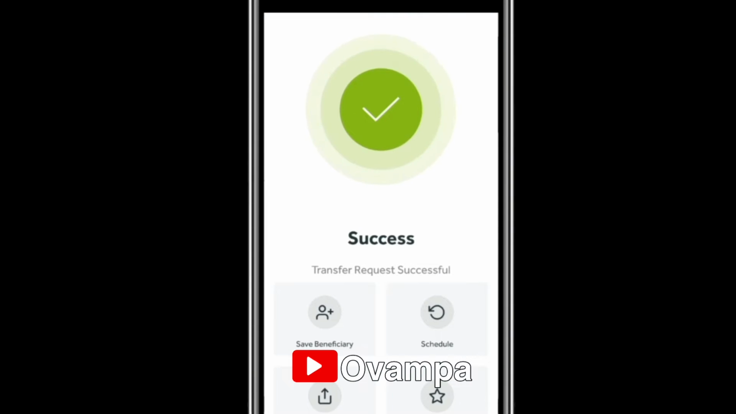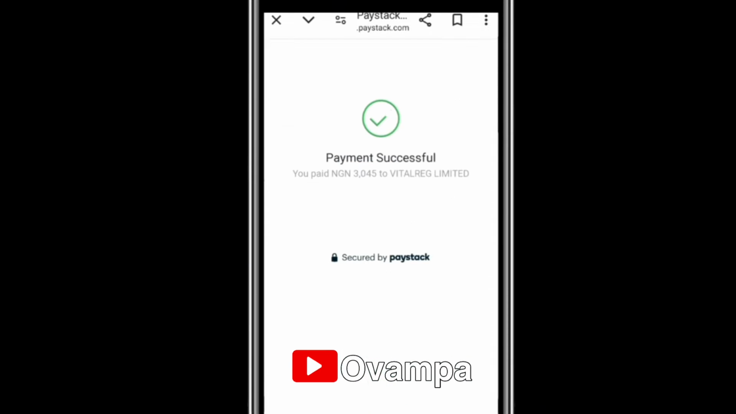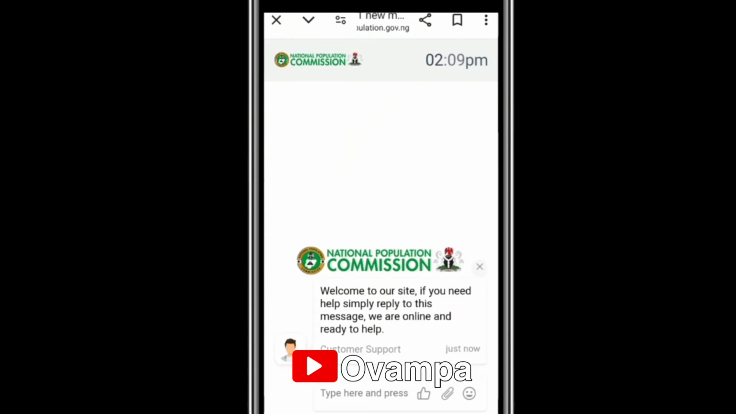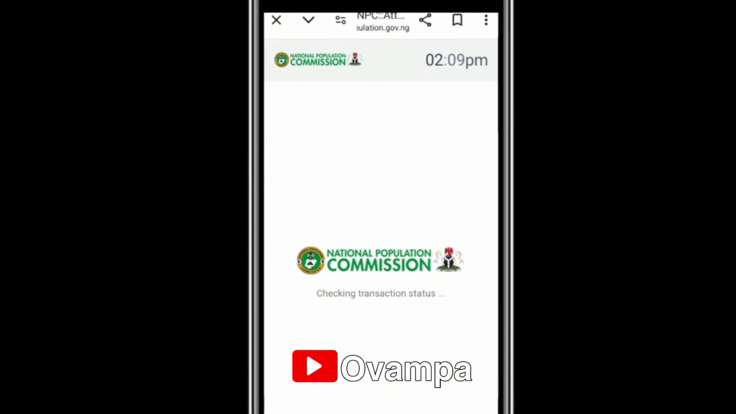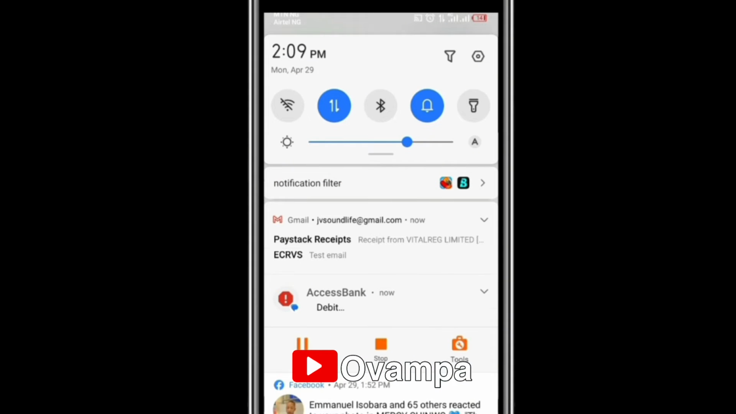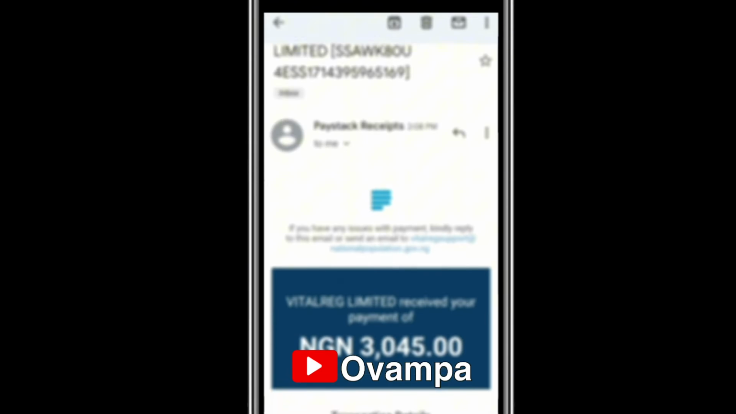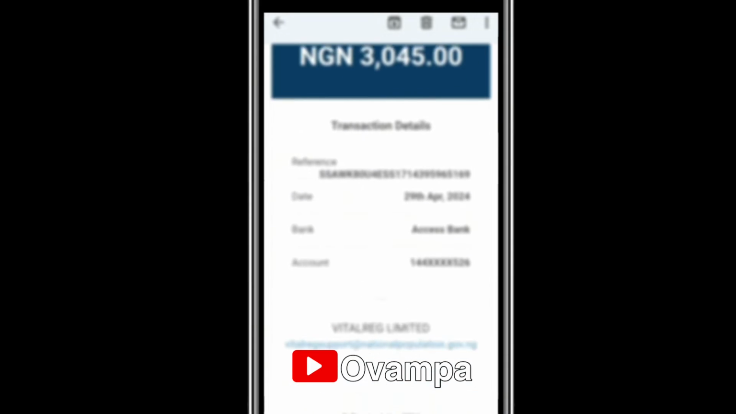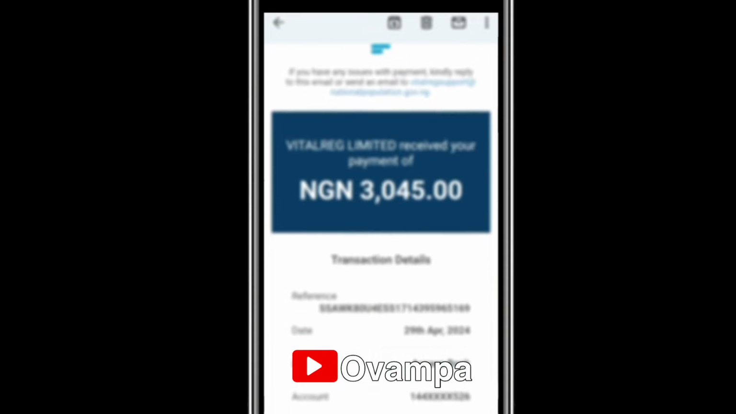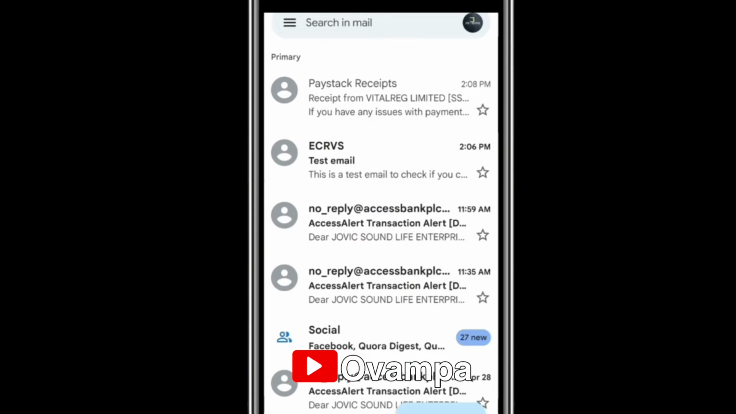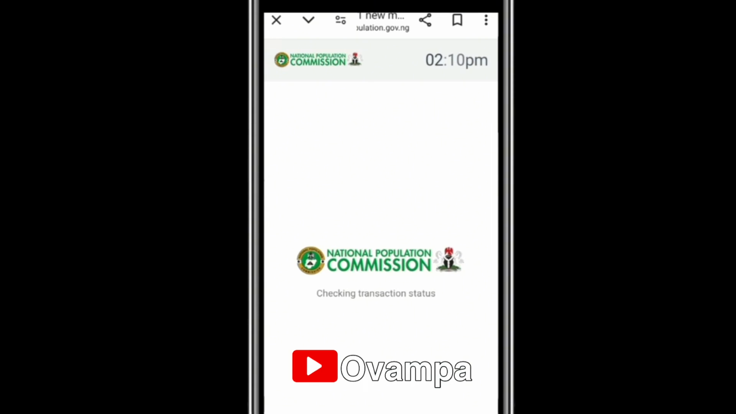Okay, now let's go back to the NPC website and see. You see payment successful. You want to check the email address you inputted. You remember formerly everything was about phone number, but now it's email so that you can do it from anywhere in the world and receive the code. Now in the email address, it shows that you have actually paid. Now the most important thing right here is this reference number. So copy it out and then get back to the NPC website.